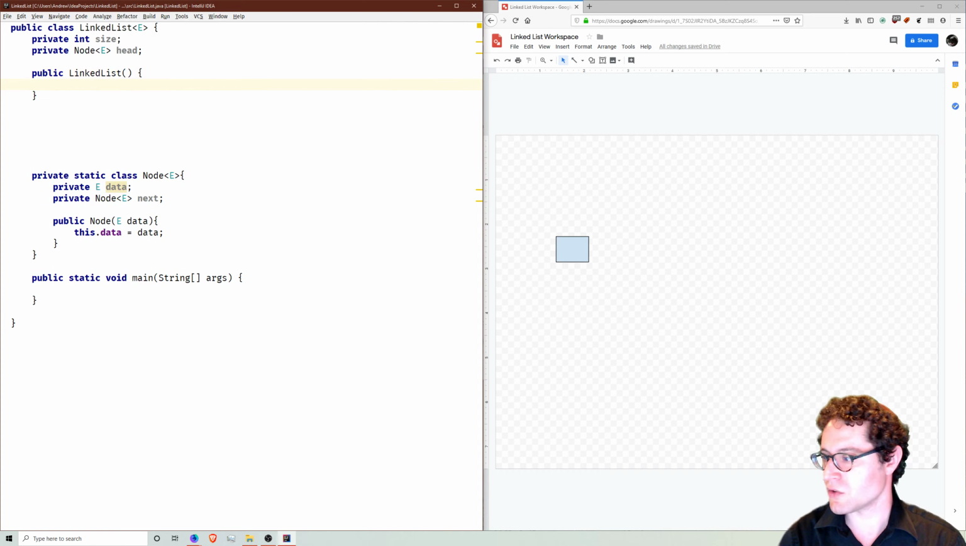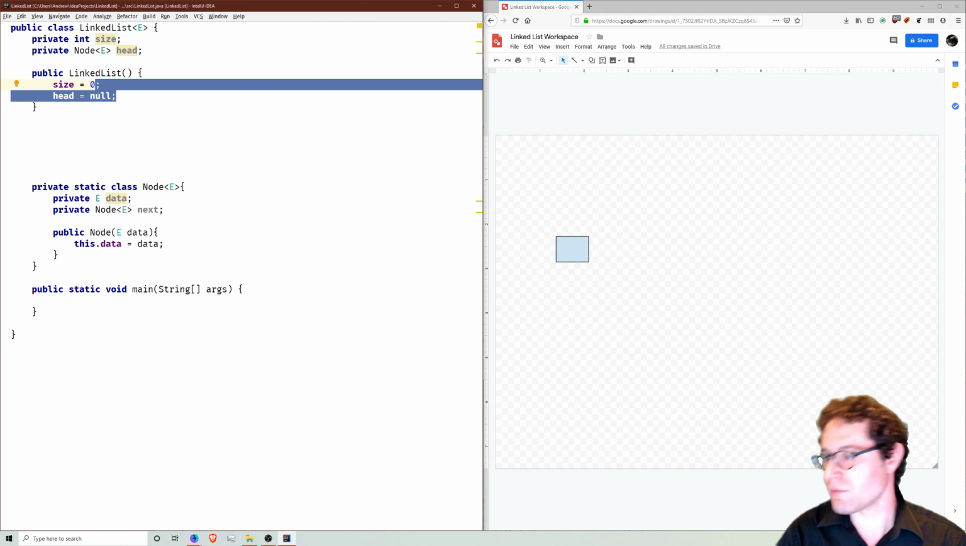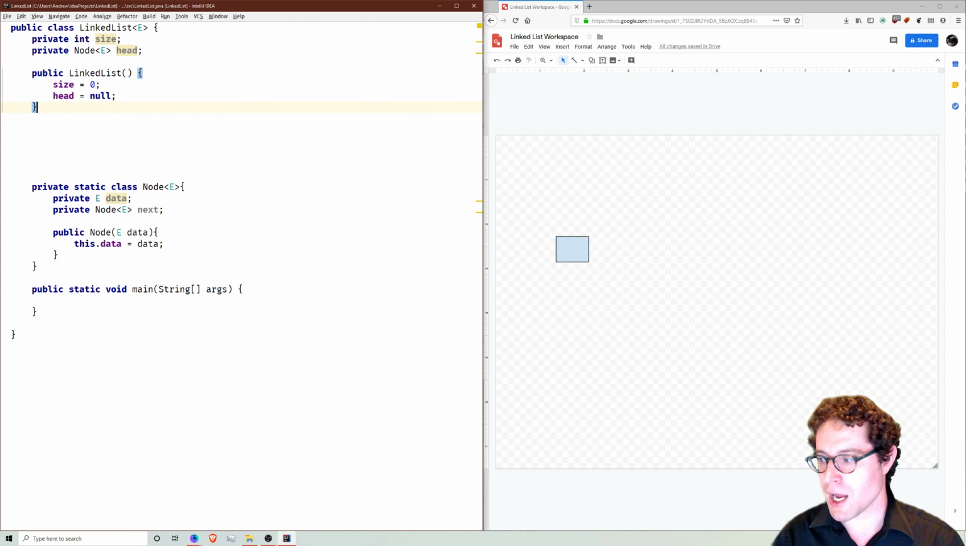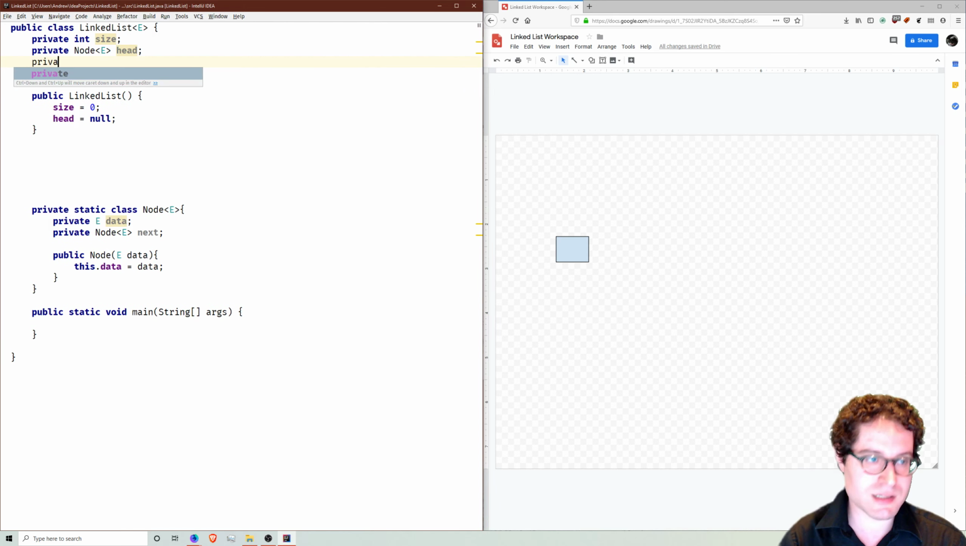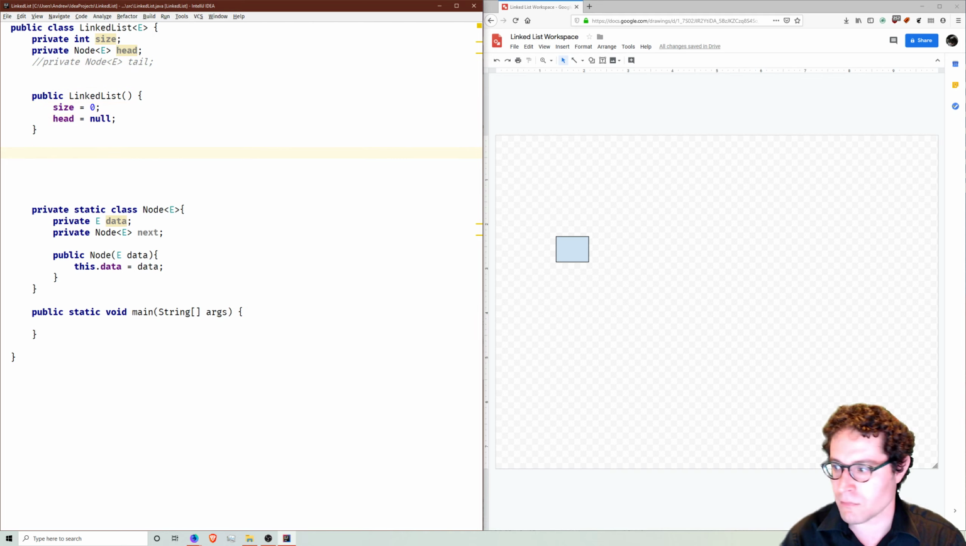Public LinkedList, the constructor, is fairly straightforward. Set the size equal to 0, and set head equal to null. But actually, I could just leave it blank and it would do that automatically because those are the default values. I don't need to keep track of anything else. In the doubly linked list and the circular linked list, I'll have a tail as well, which will keep track explicitly of the last one. But for simplicity's sake, I'm going to add complexity as we go along from one class to another. So I'm not going to use a tail.